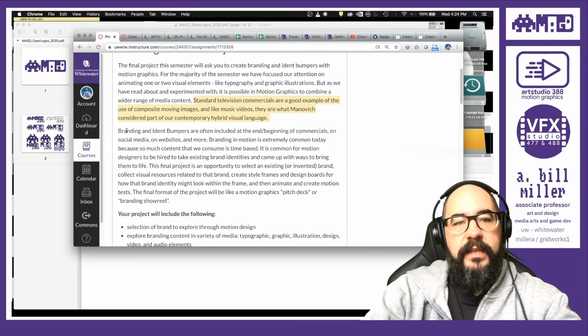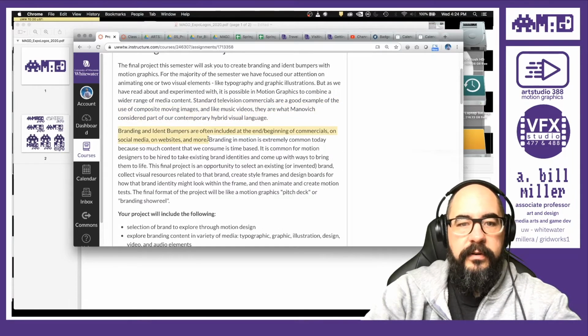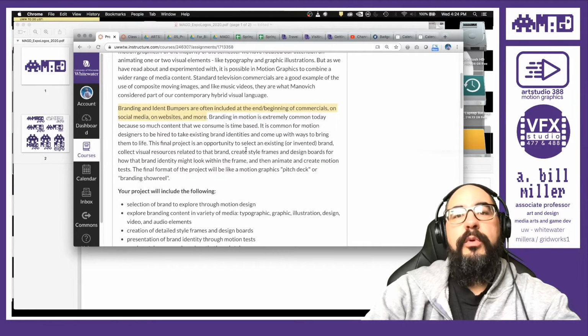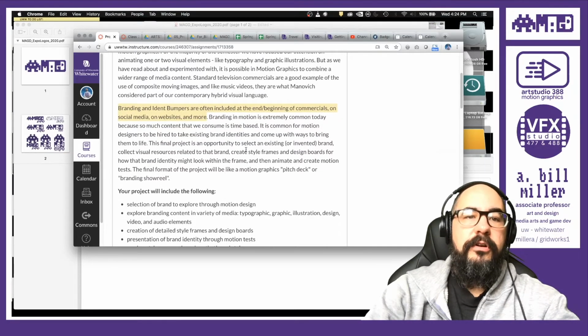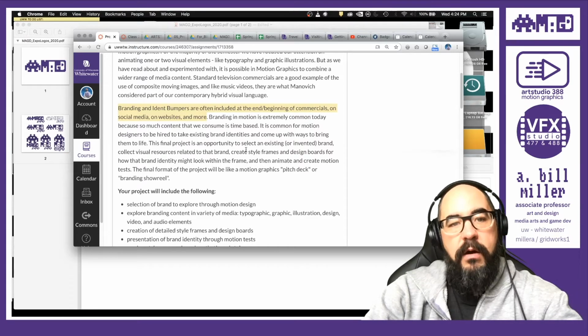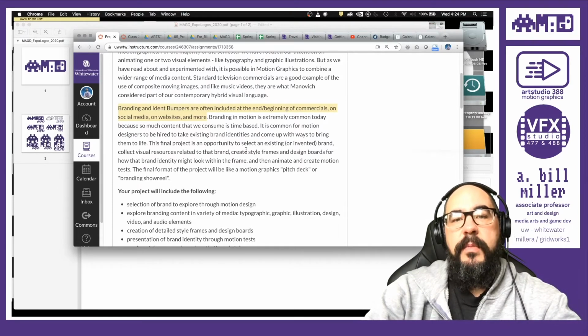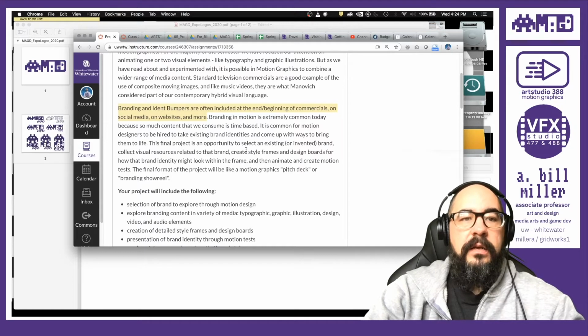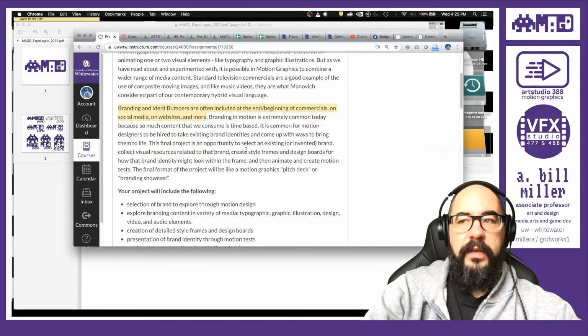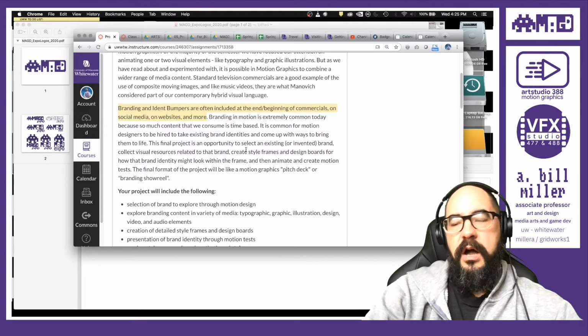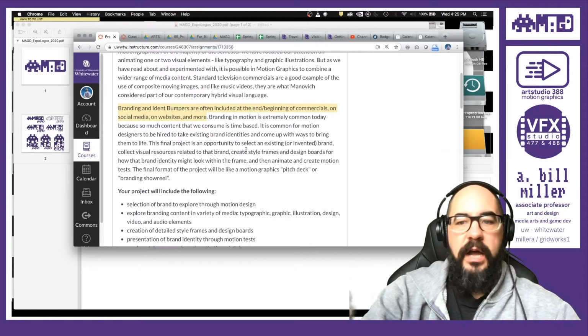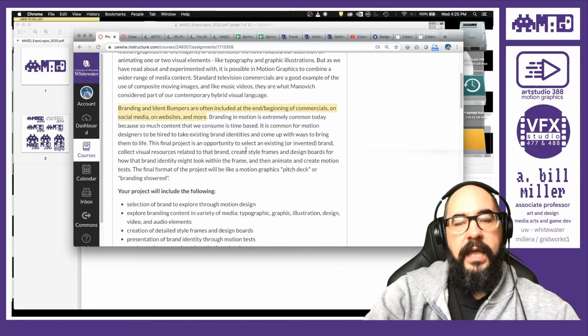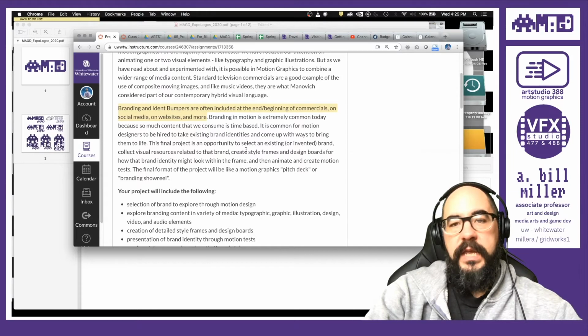So more specifically, for branding and ident bumpers, we usually would include those at the beginning or end of a commercial, in social media now, on websites, and it has even more applications that extend beyond television commercials. And so for the motion designer, what we would be doing when we're making branding in motion or ident bumpers is creating a package of assets for a company or for an advertising firm or whatever to add on to or overlay or incorporate into some of the other media.